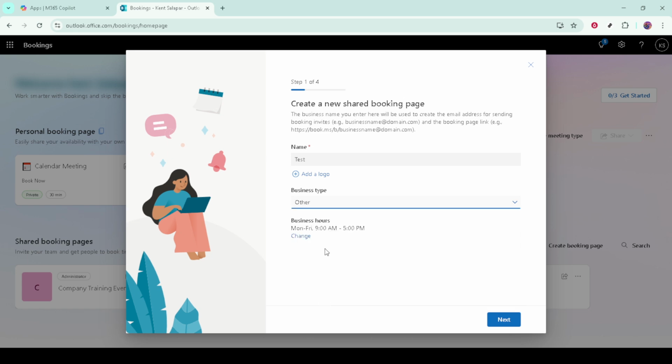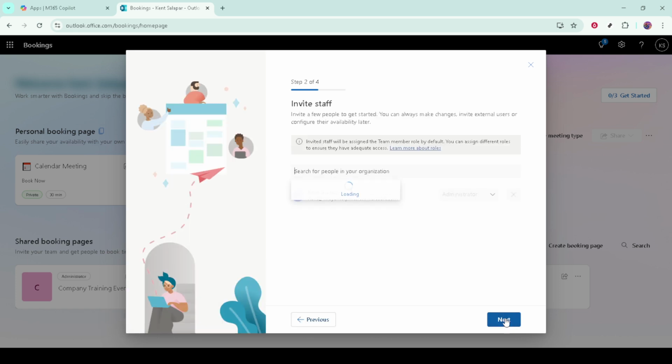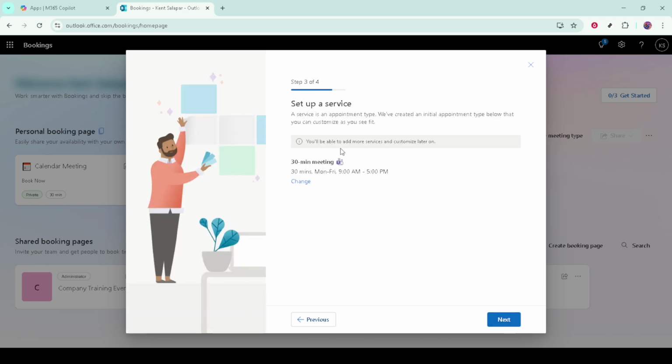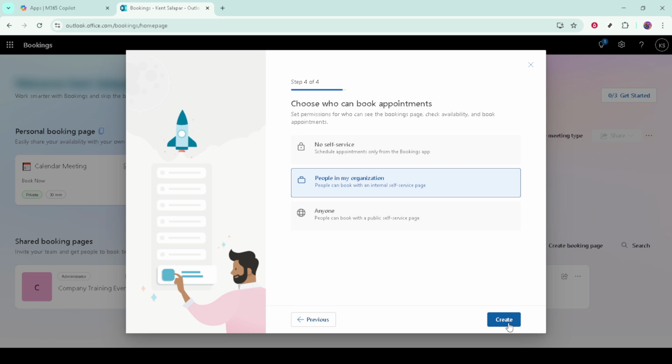Next, add staff members who will manage the room or need to be associated with it. These could be office admins or facilities coordinators. Set their permissions so they can view and edit bookings, and decide whether bookings should use their availability to determine open slots. If your organization uses room resource mailboxes, make sure they're added here so bookings land on the correct calendar.